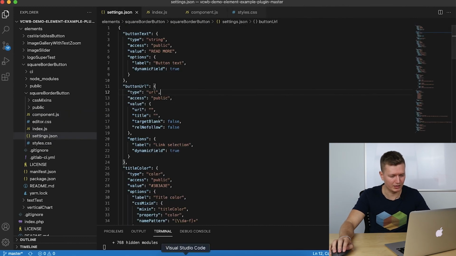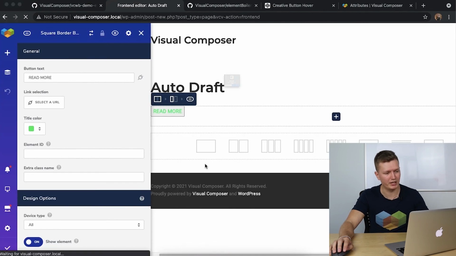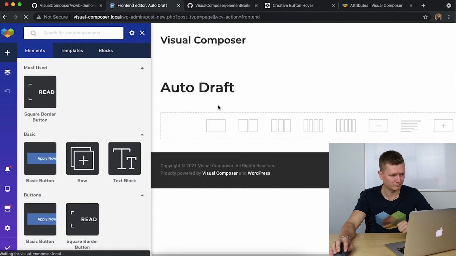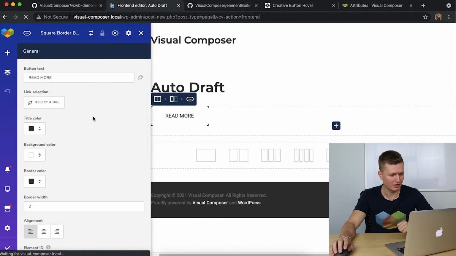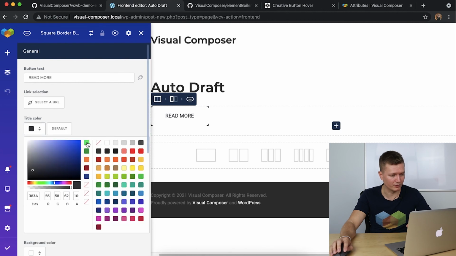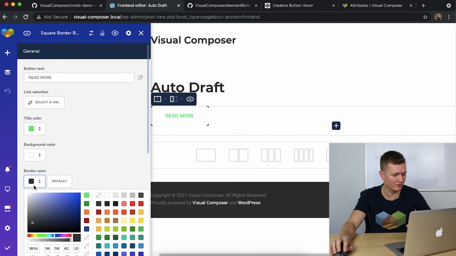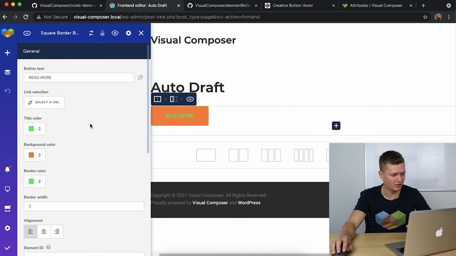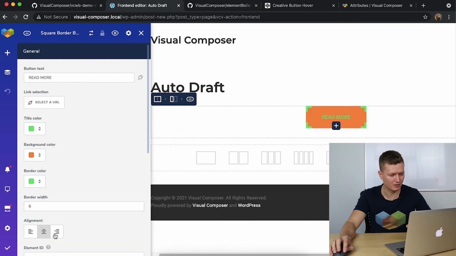At this point, we can actually go reload the page and check how our element is behaving. Let's add the element, and yeah, it looks good. As you can see, the styles are already working. They come from styles.css. The color should also be working fine. We can set this to green, the border also to green, and let's set background color, the border width, and the alignment. So here it is, your element is working.